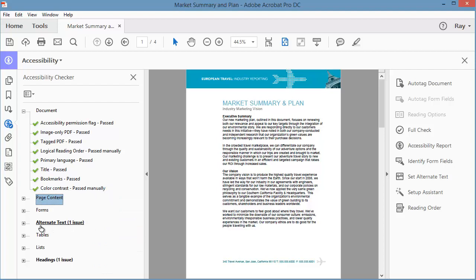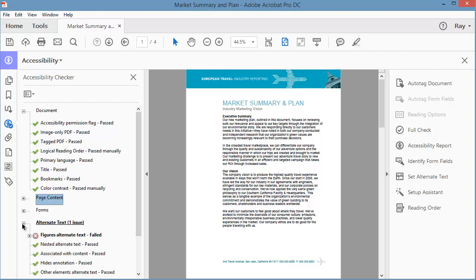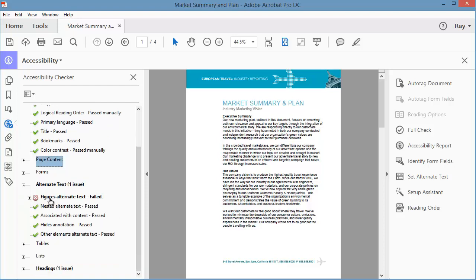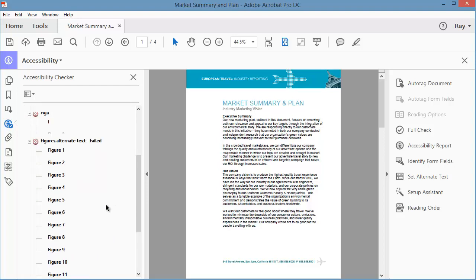Next, there's an issue under alternative text. I'll go ahead and click the plus sign to open that up, and I can see that figures and alternate text has failed. I'm going to click the plus sign to open that up. There's several figures out here.